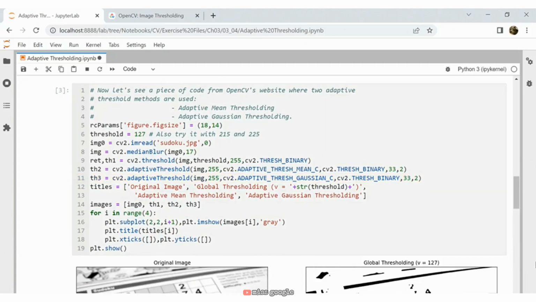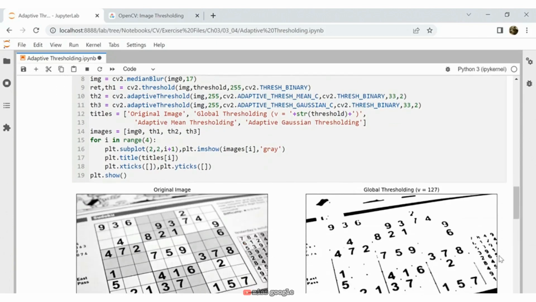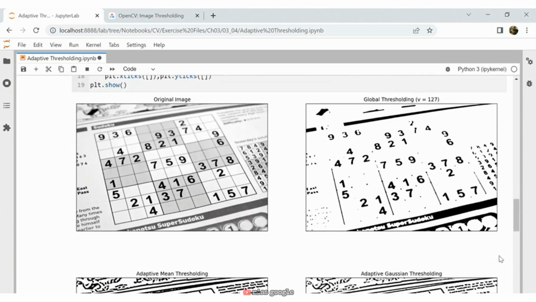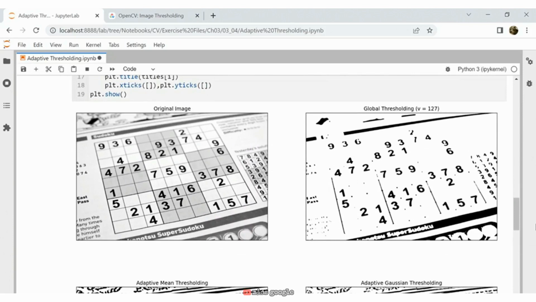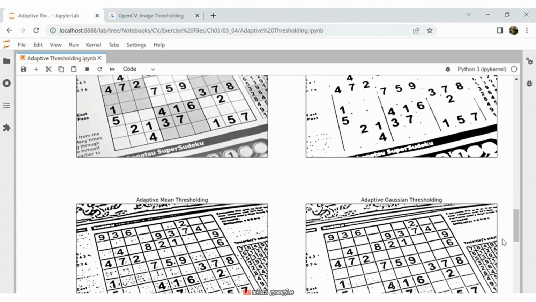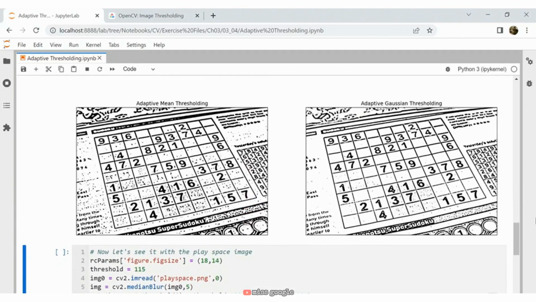Here we have the original image and the result of a global threshold of 127. As you can see, some numbers are missing parts and the lines are gone. Now here we have the results for adaptive mean and Gaussian thresholding. Both are pretty good. And don't worry about those tiny leftover spots. We'll see some methods to get rid of them later.